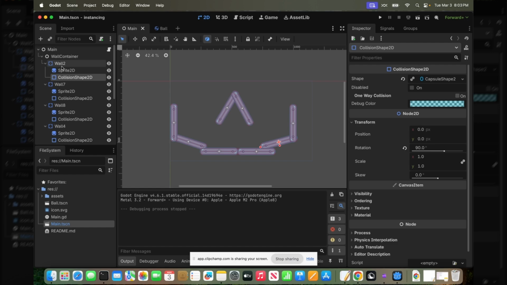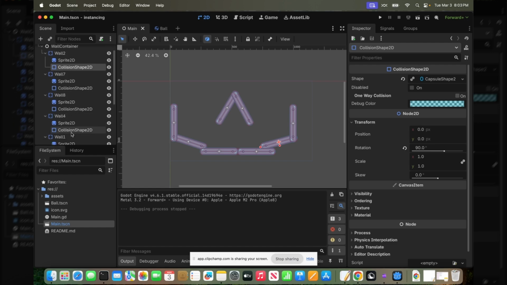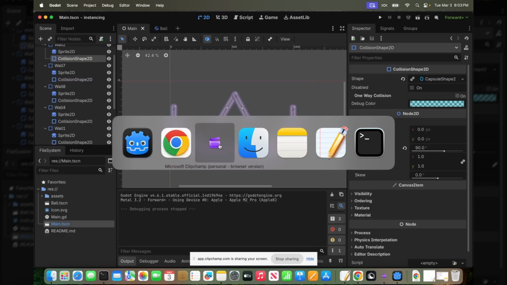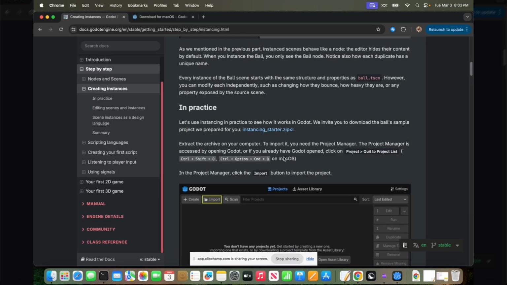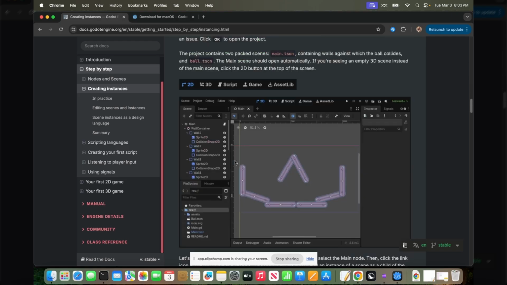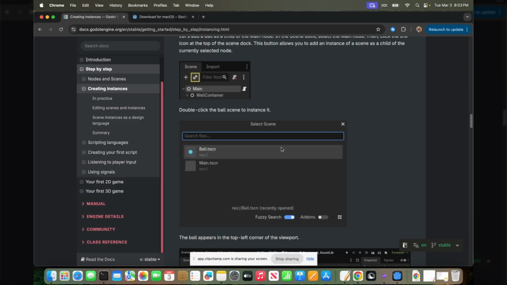And you can see multiple instancing of this wall. I think that's what they're trying to describe here. So let's go back to the tutorial and see what they want us to learn. Here are all the import steps. We'll skip over that, and then we go into here.